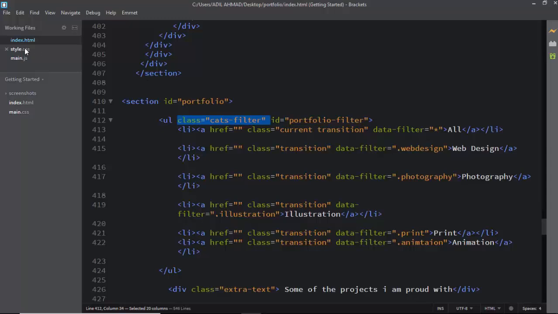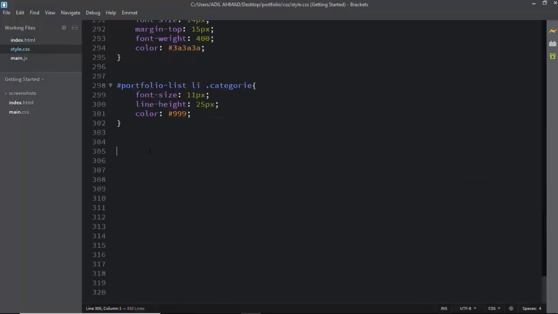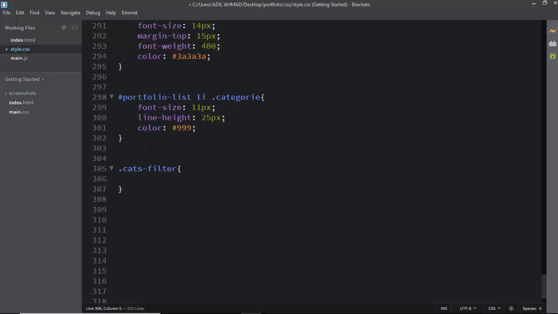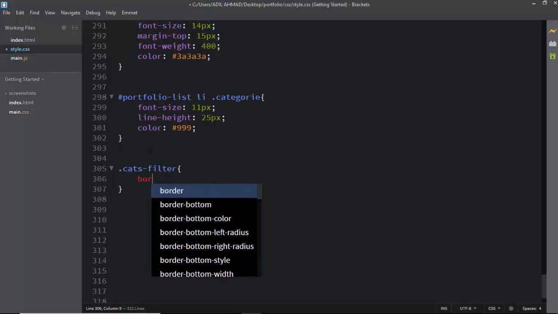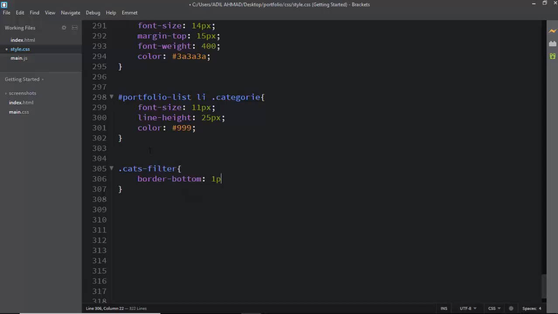Okay, so just coming to the style.css, and right now just defining the very first class, that is cats filter. This will be containing some border bottom, and this will contain some thickness like 1 pixel, and its weight will be solid, and then the color like ed. Okay, so overflow like hidden, and then I'm adding padding like 15 pixels from top to right, and then bottom to left will be 0 obviously.